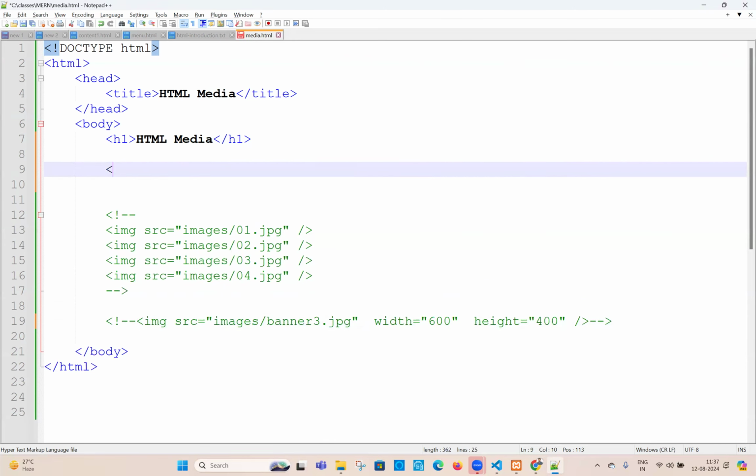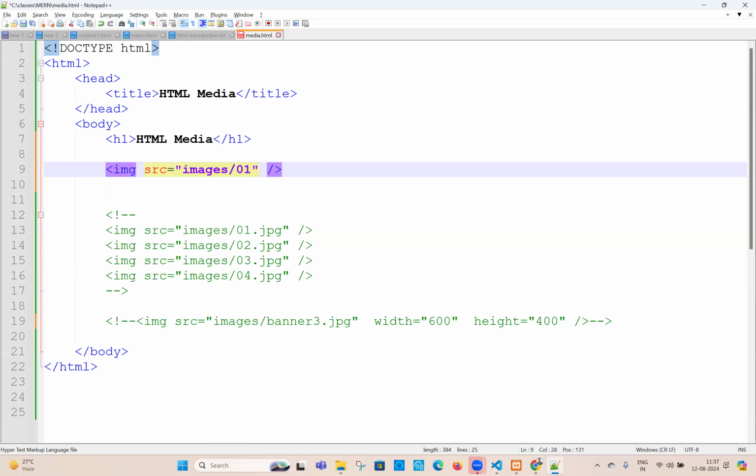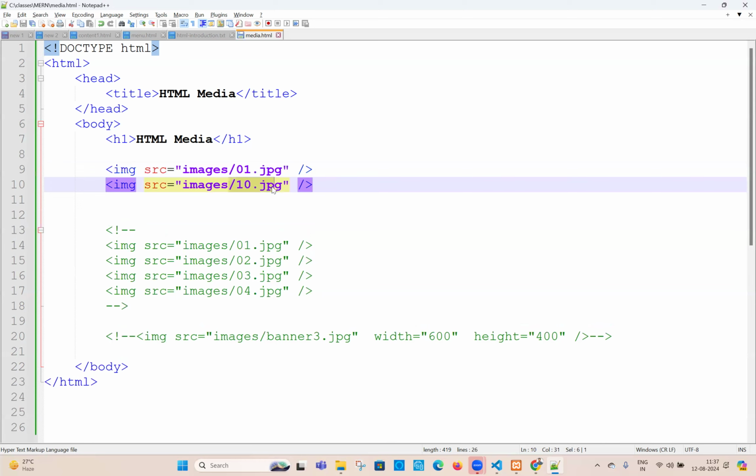Okay, come here now. I'm taking one more. IMG SRC. Close this. Self-closing. Images folder /01.jpg. This is the way I take it. And a very important thing, I'm writing this as 10.jpg. But do we have 10.jpg? No, we don't have. We have 01, 02, 03, 04 and banner. We don't have 10.jpg. But if I run this file, what will happen?